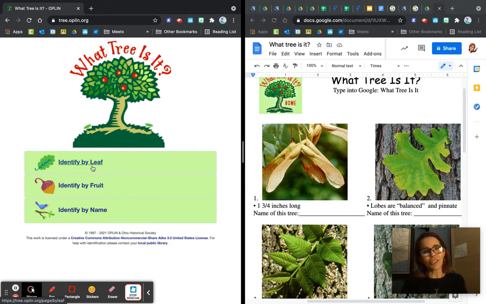Now, here's the thing that's tricky. Obviously, this is a leaf and this is a leaf, but what is this? Well, it turns out that's a fruit. So anything with a tree, you're just going to trust me on this, anything with a tree that's not a leaf, it's a fruit. So let's go ahead. We're going to do problem number 1, and we're going to identify by fruit. So we click on that.